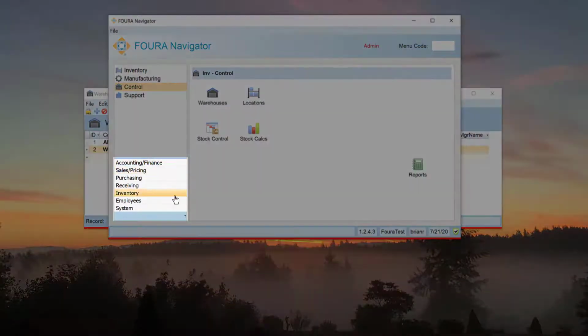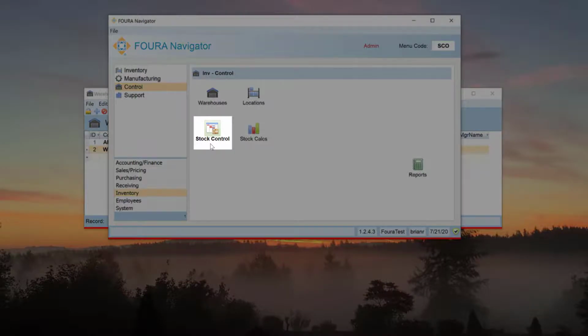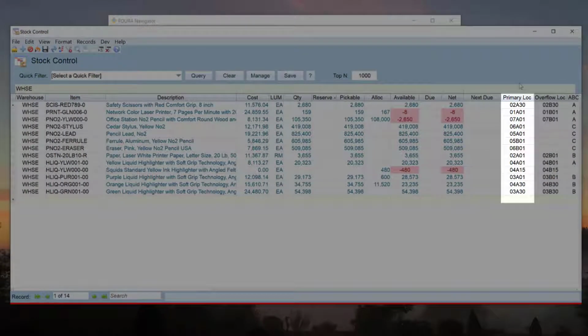Now let's navigate over to the stock control form. From the inventory main menu, we want to select the control submenu and select stock control from the functional menu. You can also type SCO in the menu code area of the FOURA Navigator. What we're checking here is all items in the user's warehouse have a primary location assigned.